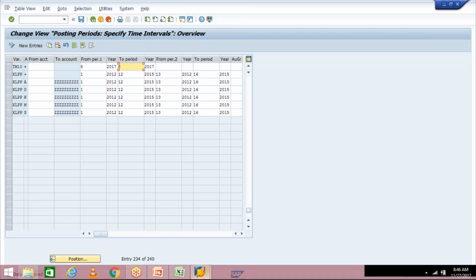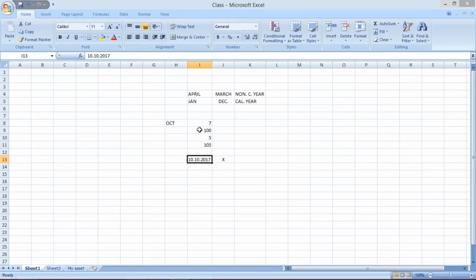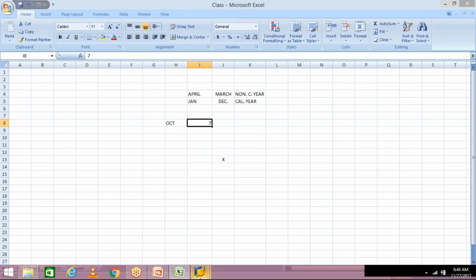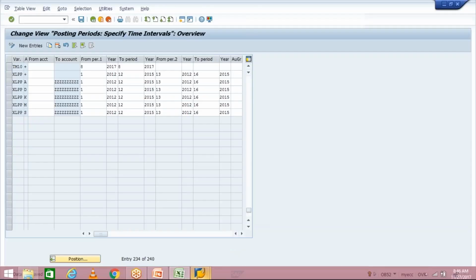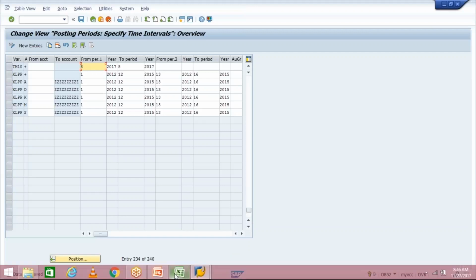But if the posting is happening for October month, that is the 7th, then what will happen? The system is not going to allow this posting. Why? Because we have opened November month, but the posting is happening for October month.